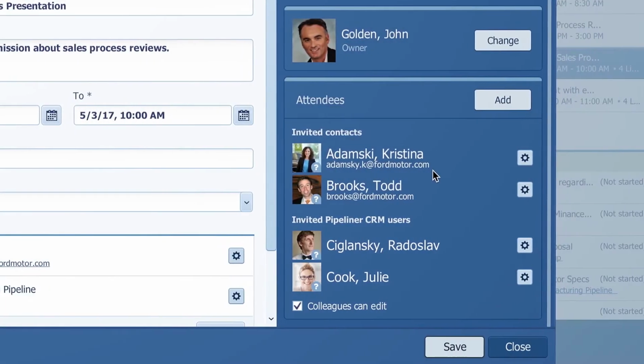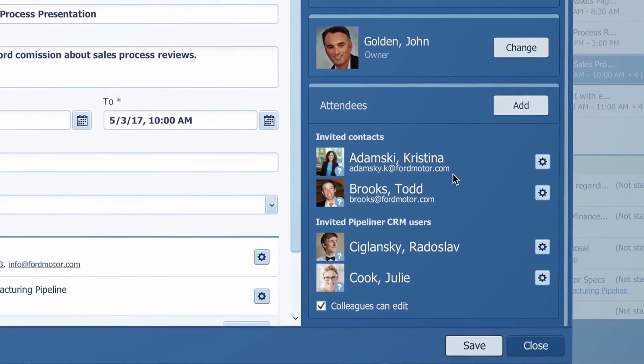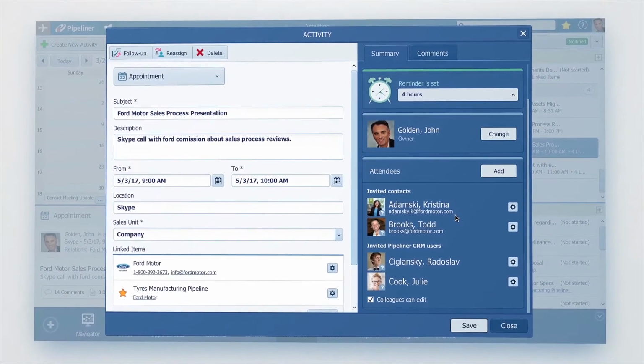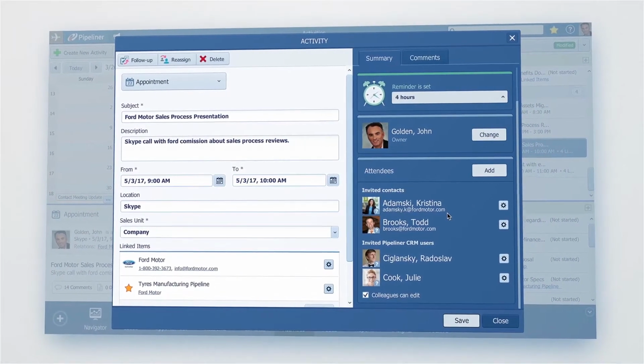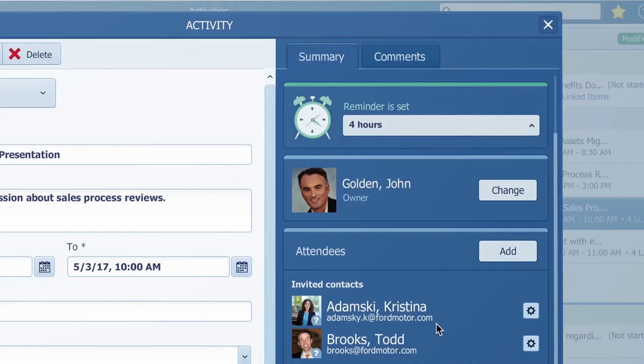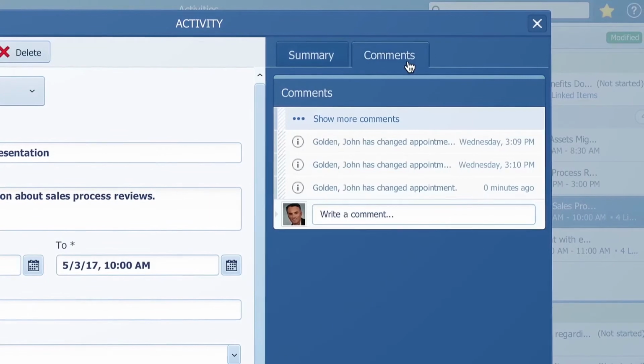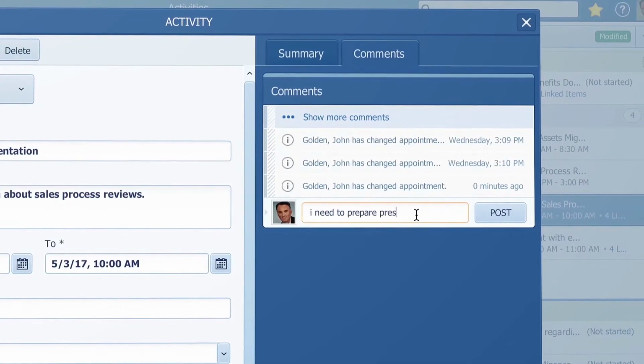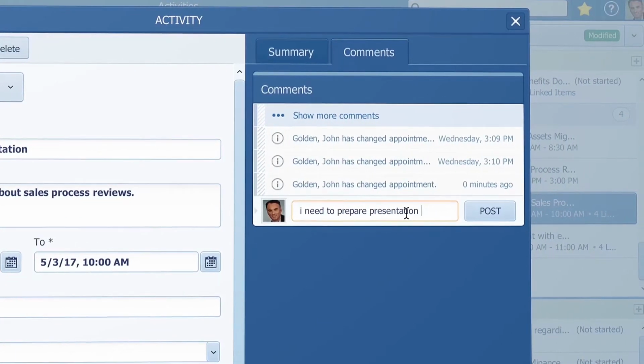You can only add attendees for which you have email addresses, because they will be notified about the appointment via email. This way, they will know about appointments planned in Pipeliner, even when they are not in the system as users. You also have the Comments tab, from which you can write messages or notes for managers or colleagues.